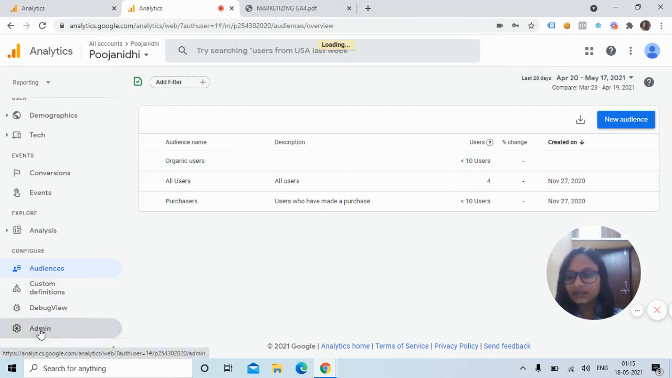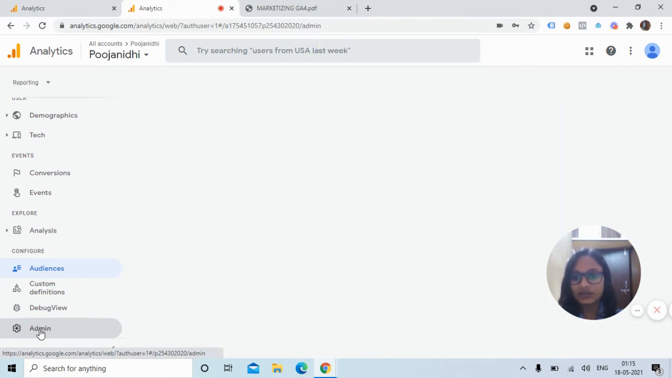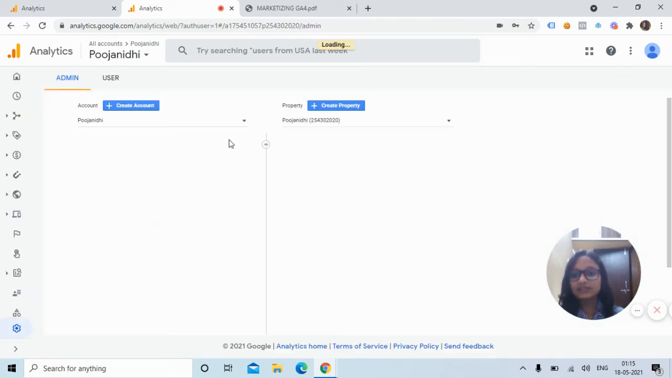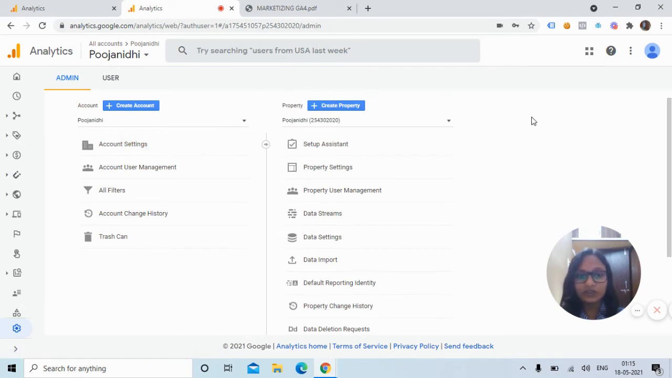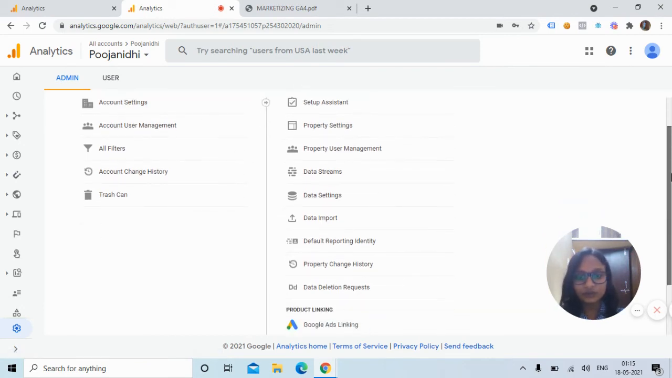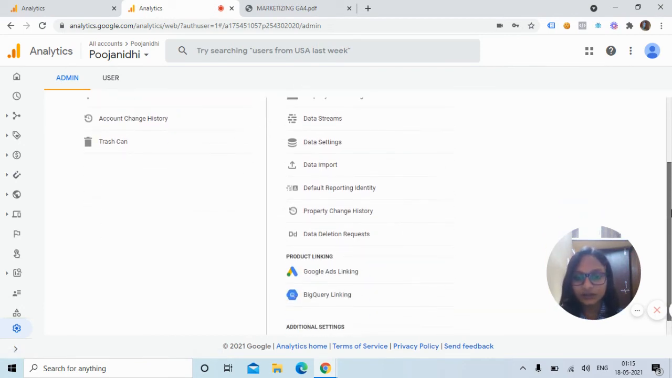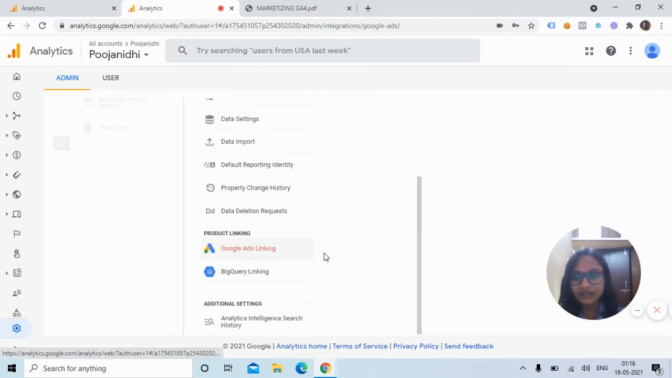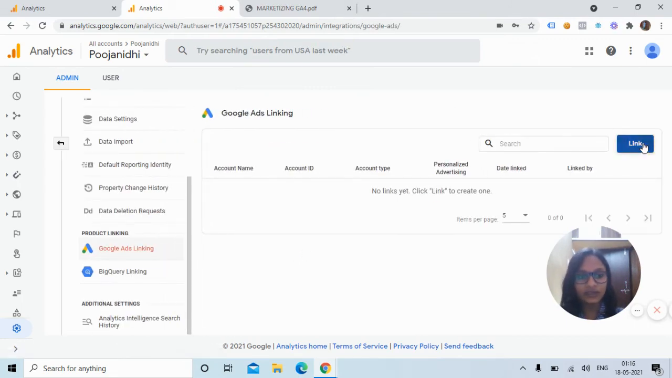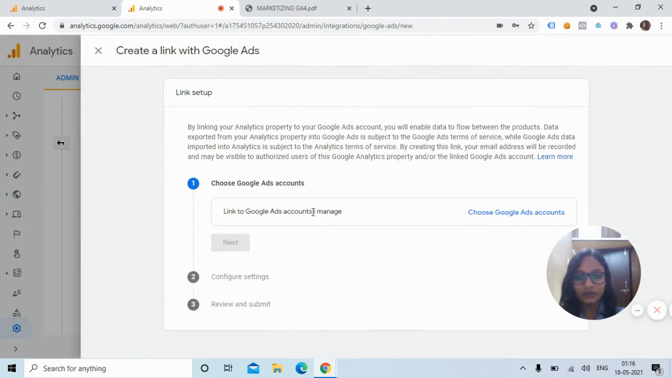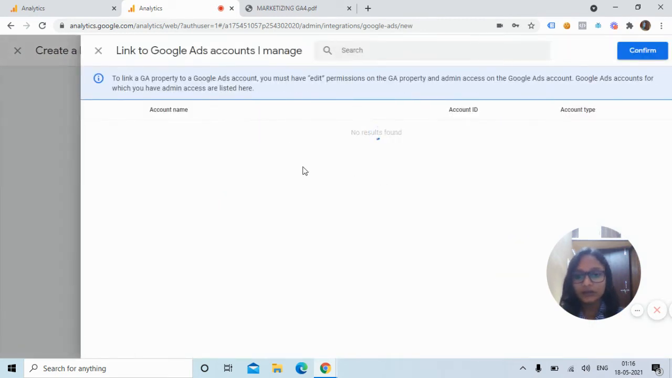So if we can see the linking section in GA4, we can link a Google Ads account to GA4, but we need to be the admin of both these to share the audiences from here. And here we have the Google Ads linking. And here in this blue link, we can link our Google Ads account. We need to just mention the Google Ads account. From here, we can choose the Google Ads account.